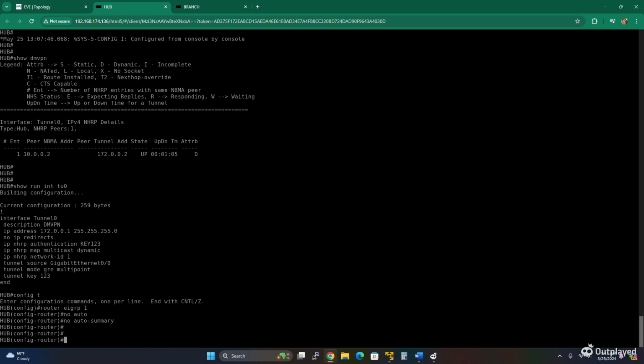We want to send just what we have with no summarization, especially with EIGRP over DMVPN. It's a Cisco best case, best use. We'll go ahead and also add our network, which is going to be our 172.0.0.0, and it is going to be the wildcard bits, so 0.0.0.255. So it's that whole /24 network that we're adding into EIGRP.